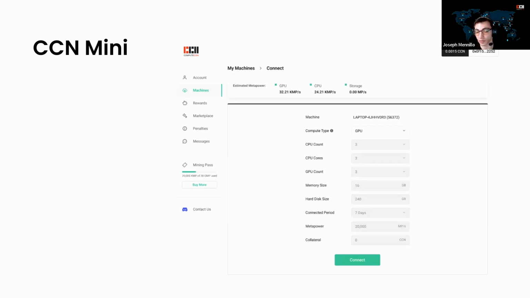And here again, we will see that we could choose that compute type, right? In this case, we're going to choose GPU because GPU allows us to maximize our rewards and commit the most estimated meta power towards the network, right? More meta power, more rewards. That's what we want. More computing power, more rewards. It's important to remember that.